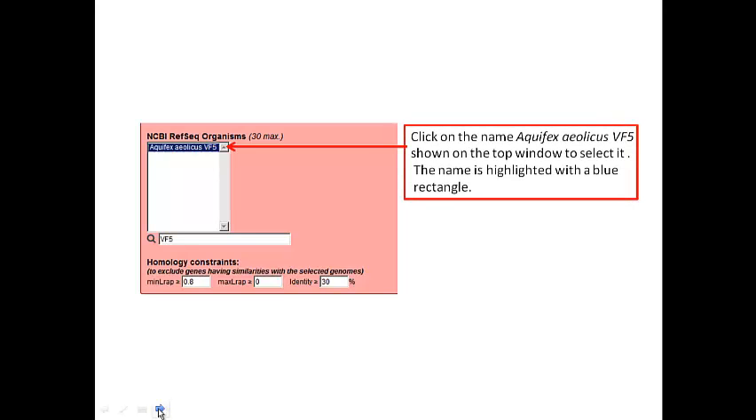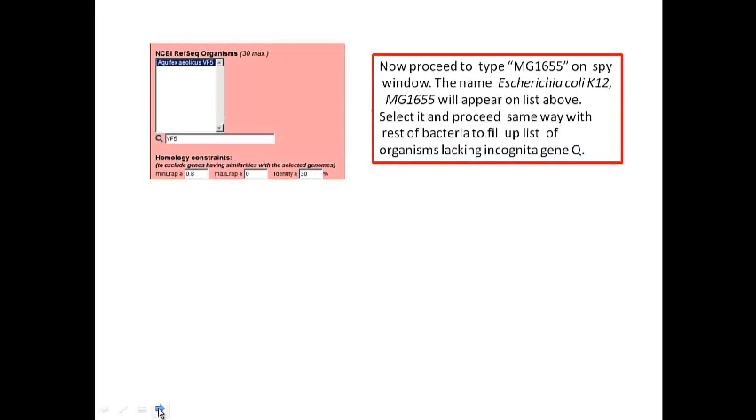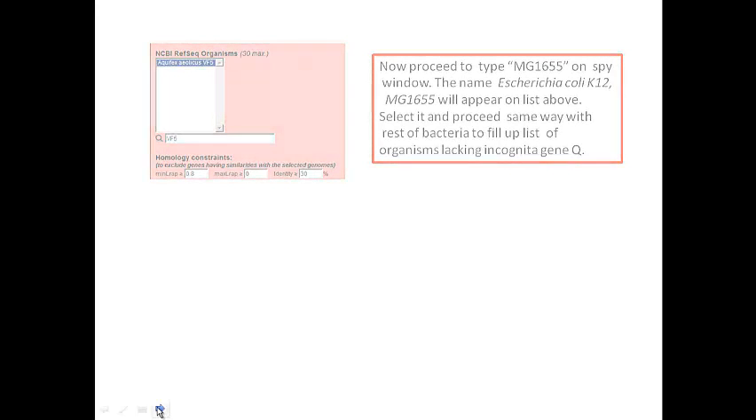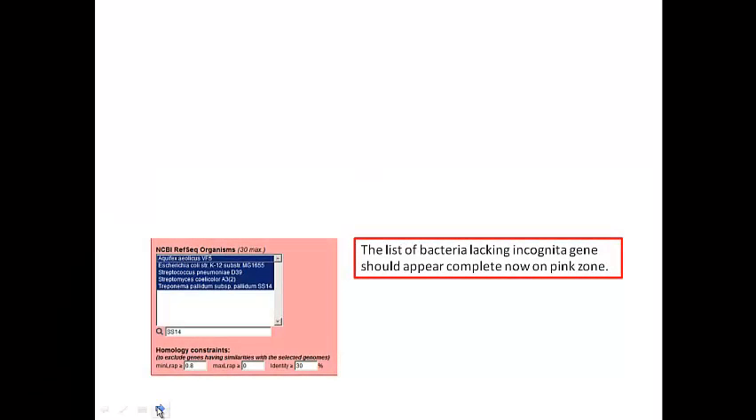Now proceed to type MG1655 in the spyglass window to get the Escherichia coli name on the list above. Select it and proceed the same way with the rest of the bacteria to fill up the list of organisms lacking the incognita gene Q. The list should appear complete on the Pink Zone's NCBI RefSeq list.